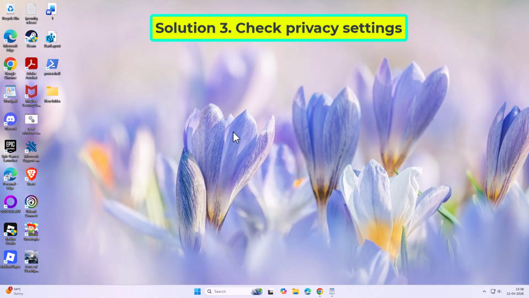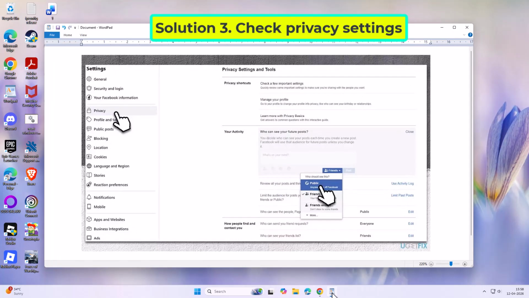Solution 3. Check Privacy Settings. If you have posted something and your friends can't view it because of the error, you can change privacy settings in case they are set incorrectly. You can also notify your friends whose posts you can't see. They can do the same.